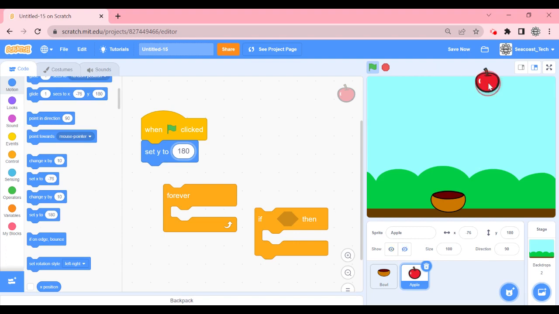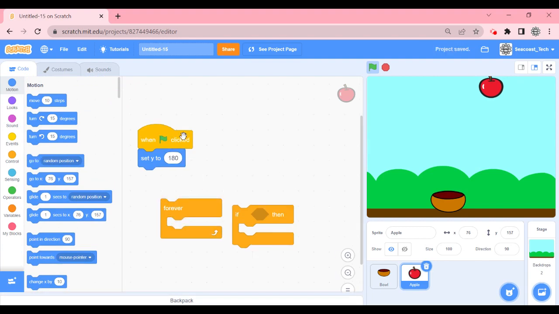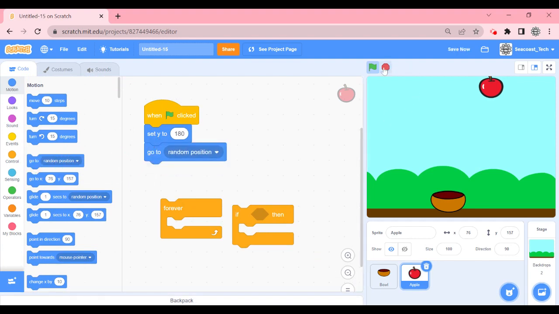Okay. Now, we also don't want the apple to always appear in the same spot every time. So under motion, you will see a block that says go to random position. It's the fourth block down. So if we drag out the block that says go to random position, now every time you press the green flag, you'll notice the apple does start to jump around here.